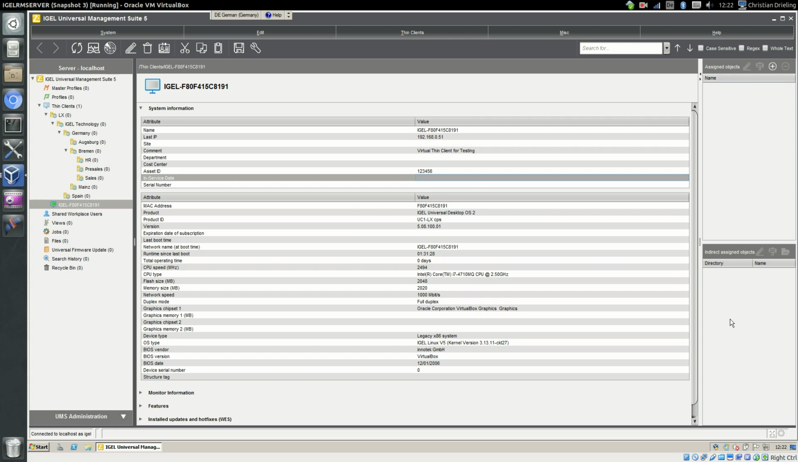On the right side here, we see the assigned configuration objects or files we wanted to transfer to the thin client. At the moment, we didn't do anything to the thin client, so everything is empty. In the top field, we will see the directly assigned profiles, and in the bottom field, we will see what is assigned through a folder on top of the thin client.